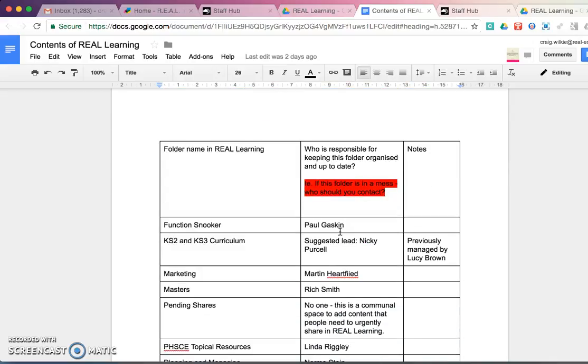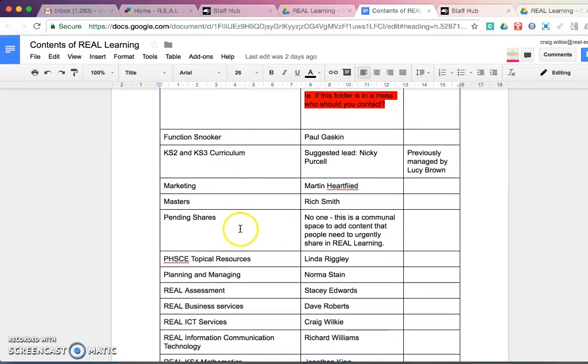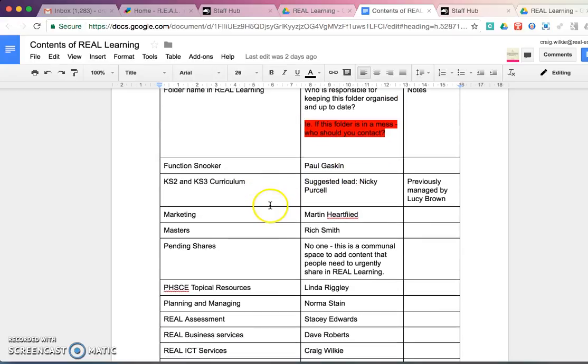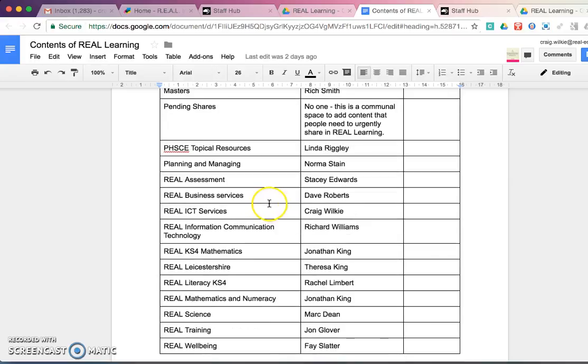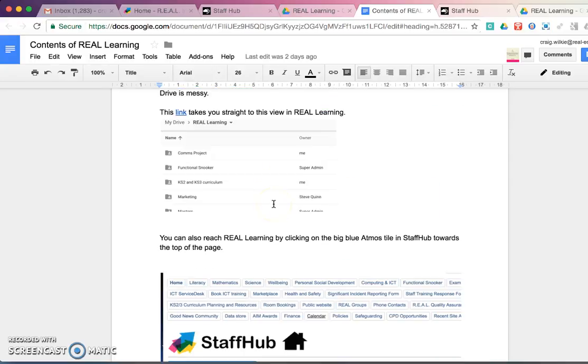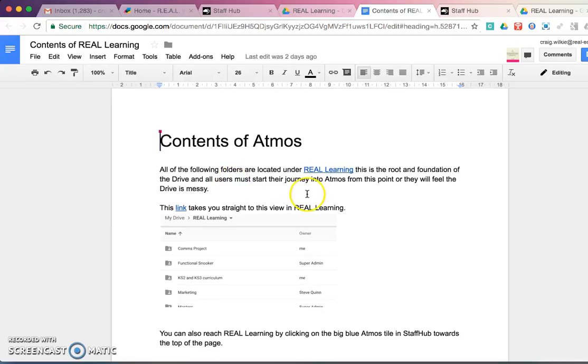But what it also does is it identifies all of the folders that are available in R.E.A.L. Learning, and it identifies the responsible person that's looking after that folder. So that's always a really helpful sort of contents page to remind yourself who manages that particular folder. And that can be updated by logging a Service Desk ticket through realservicedesk.co.uk or using our ICT Service Desk, and we can update that document for you. Most staff have read-only access to that.